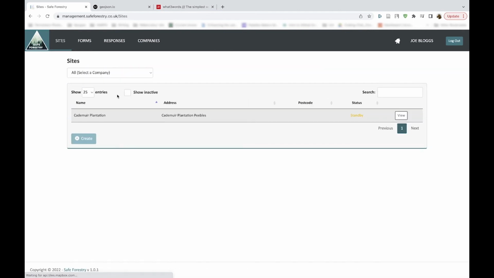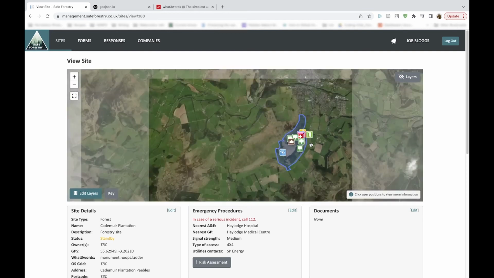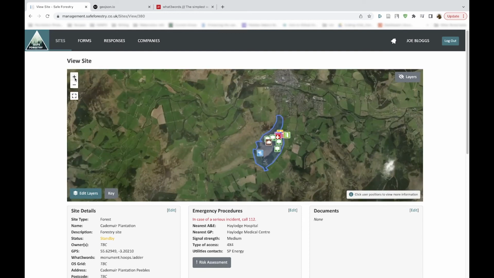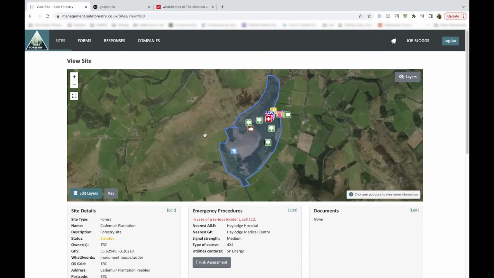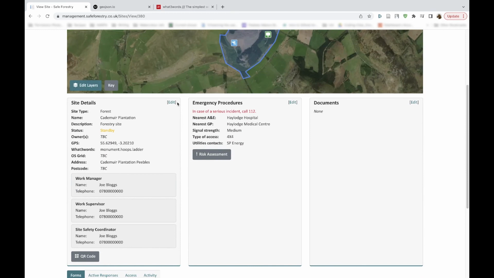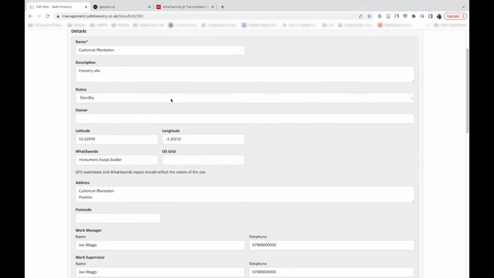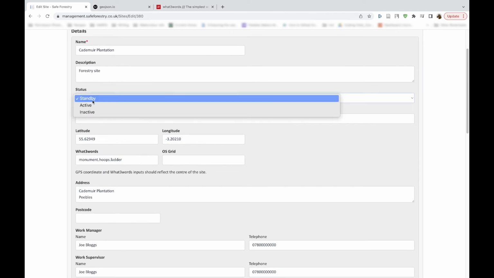So now we've pretty much set up our site, and this is our site dashboard. You can see our boundary, which now has the access markers on it. And if you want to go and click to edit your site, you can now change your site from standby to active or inactive. Setting a site to active allows users to sign in and out of the site. As this is just a mock site, I'm just going to leave this as a standby at the moment.